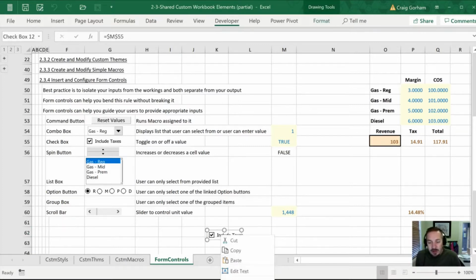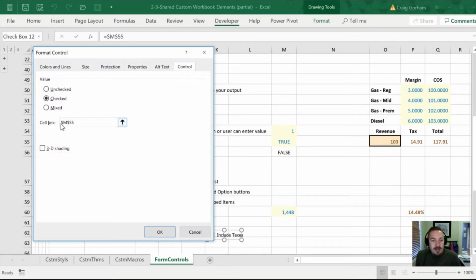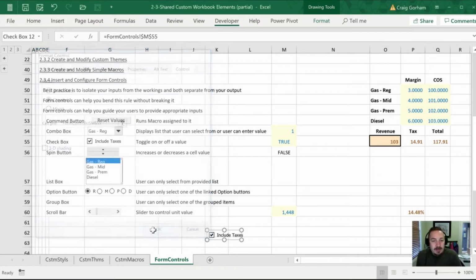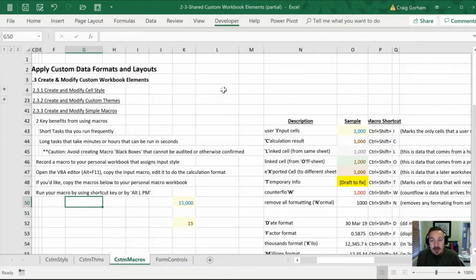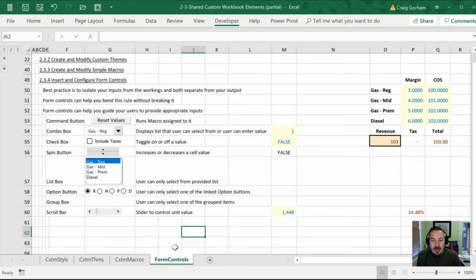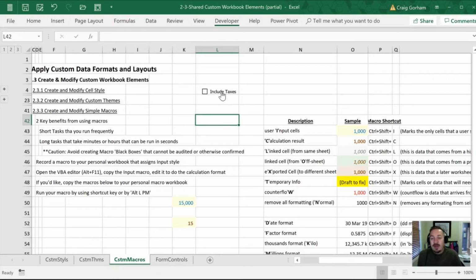If we go into the format control and the cell link, instead of just having the absolute link to the cell, I add the tab name with an exclamation mark at the end and click OK. So now I can cut this and put it on a different sheet and paste it. Now I can toggle this off, and when I go back here, sure enough, it is still linked. That is something that I use all the time.